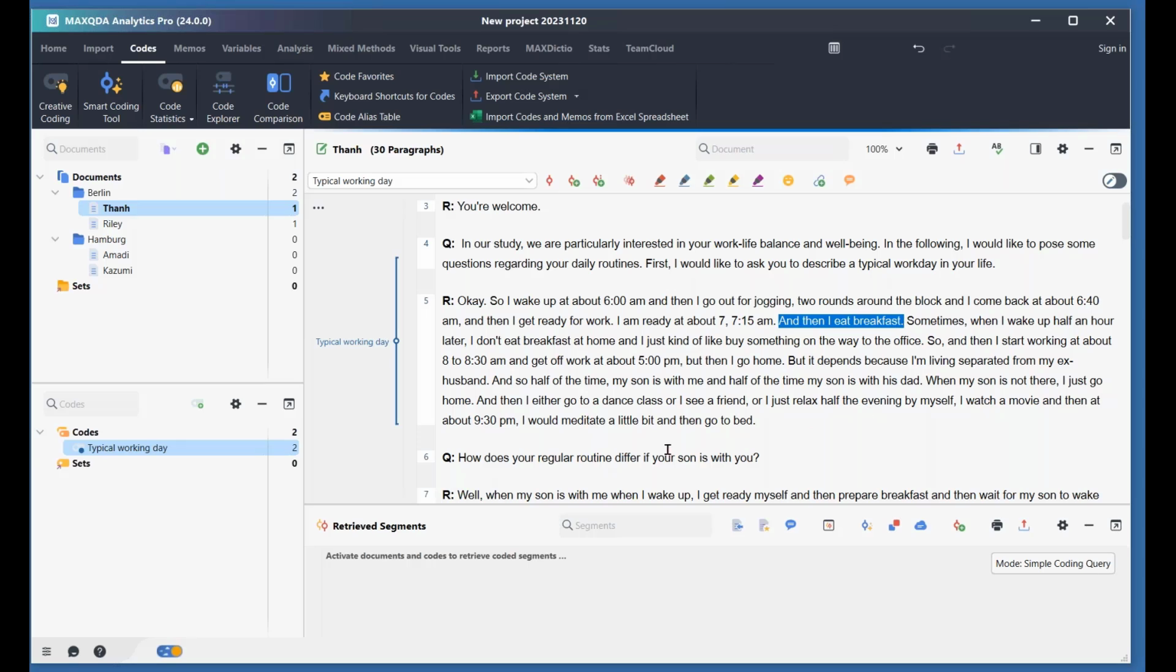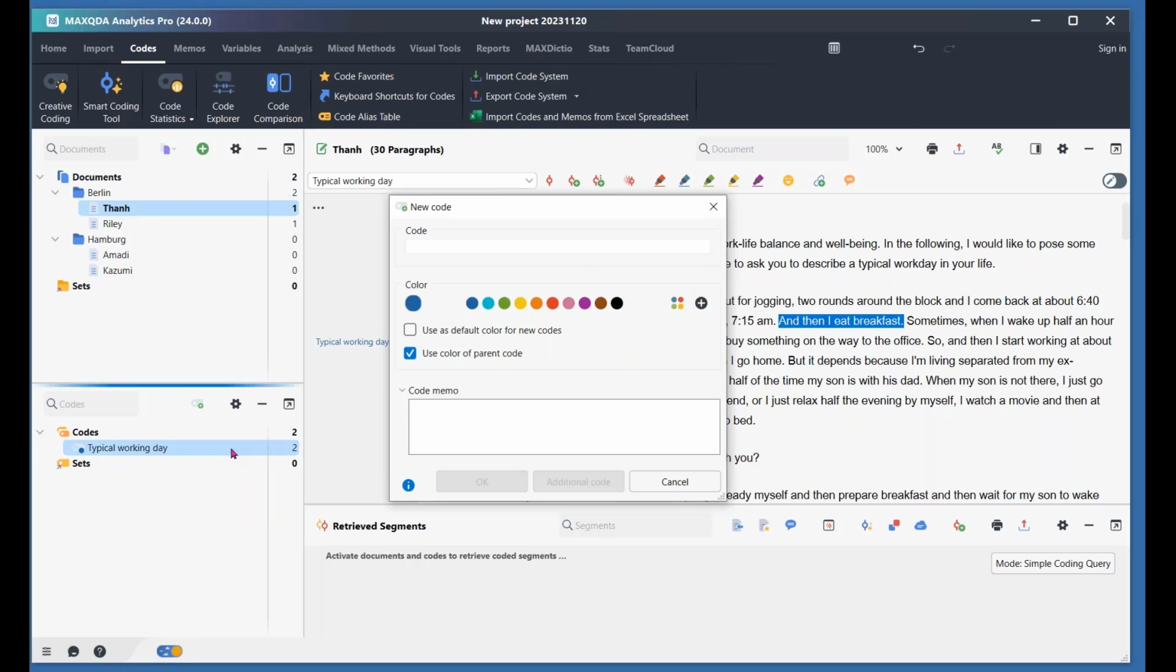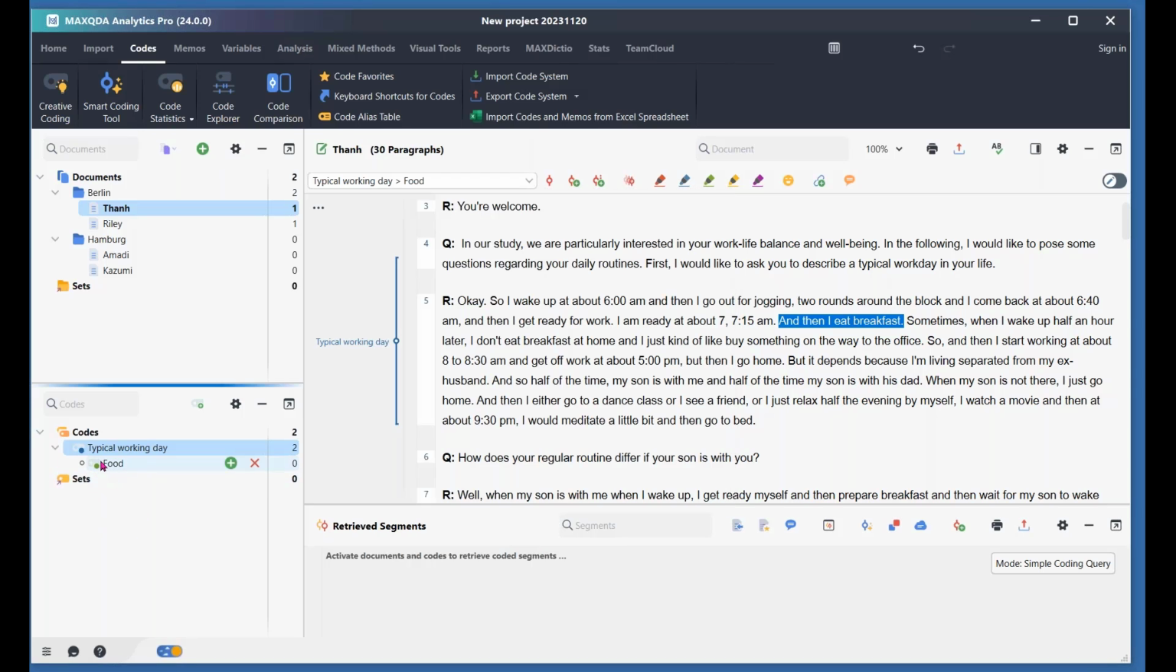Then I eat breakfast. Okay, let's create a code for breakfast within the typical working day. If I click on this plus, I can create a new code from there. So let's have food, because it won't be just breakfast, will it? And let's choose a color for that. And click OK. And food has now been created as a subcode of typical working day.